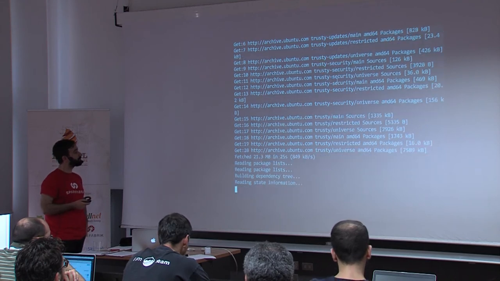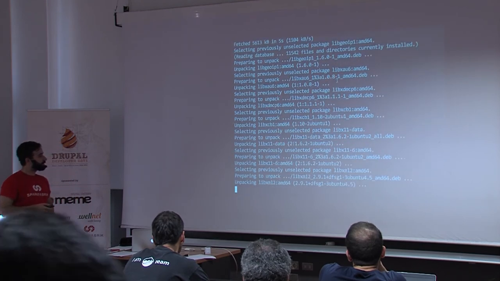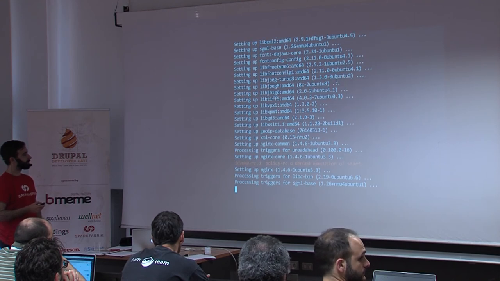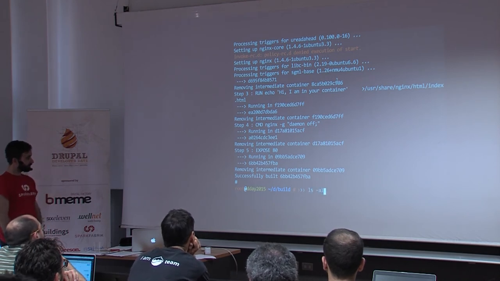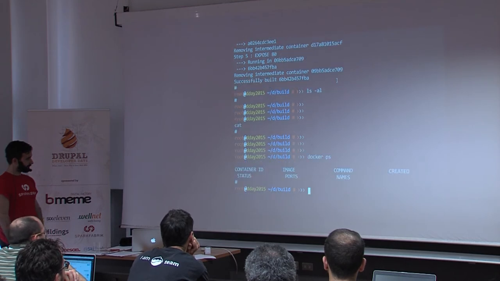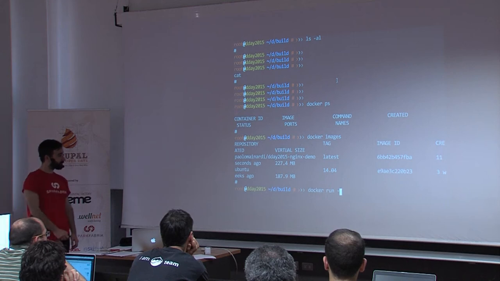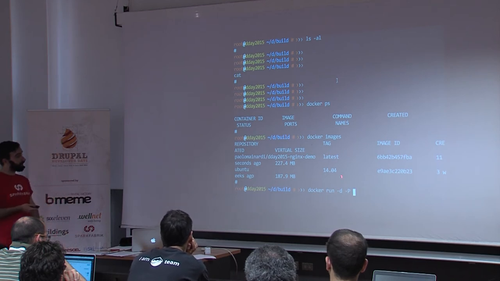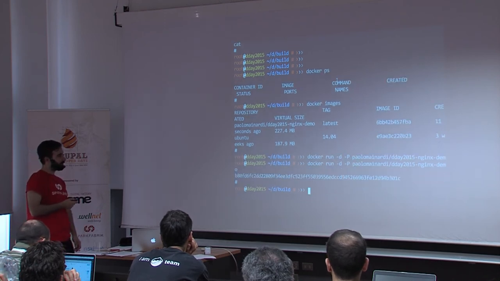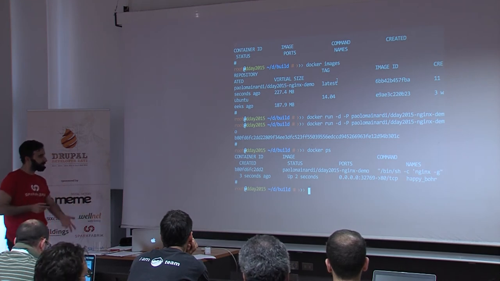Okay, we are almost done. This is installing the nginx server. Our image has been built. We don't have any container running, but we have our new Docker image in the Docker images repository. And we can run it. What we expect from running this container is an nginx server running with our application inside, which is just a "hi, I am in your container", but let's imagine that it can be your app.